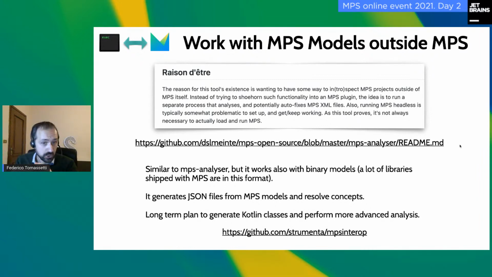There are a couple of projects you can use. The first one is called MPS Analyzer from Meinte Boersma. And this project can be used to read models outside of MPS. I think the project is written in Kotlin. You can perform simple fixes for some typical problems that you have with MPS models, and you can access them from Kotlin code. So that is an interesting possibility.